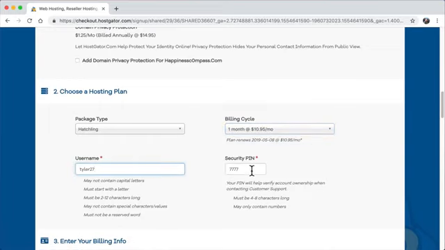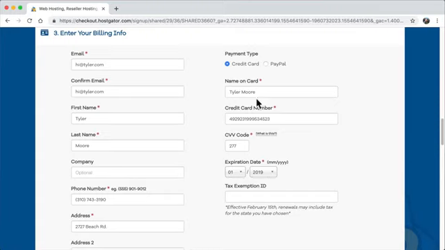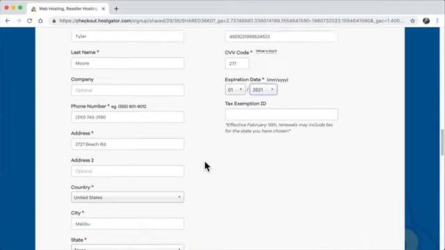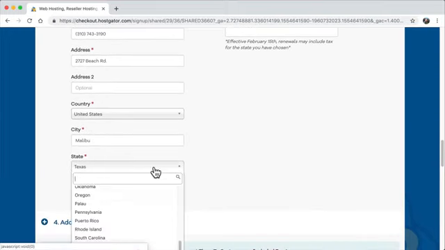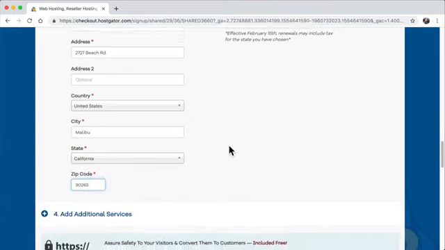You can enter in your username and security PIN, and then enter in all your billing info. And don't worry, this isn't my real credit card number. I get some emails saying, hey Tyler, your credit card number is showing. It's not my real credit card number, so don't worry about that. Fill out all the information like your email, first name, last name, phone number. You can use a credit card or you can pay with PayPal. Expiration date and state. I'm in California, so I'm just going to put in California. Zip code. And we're done with that section.